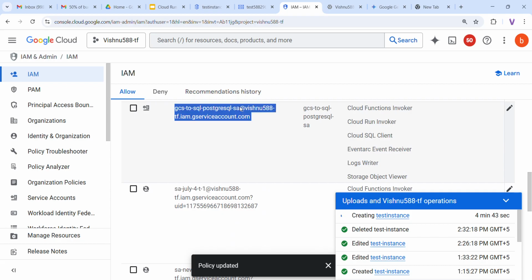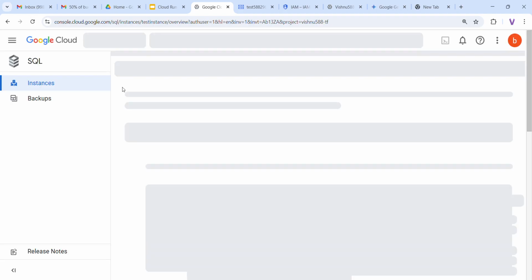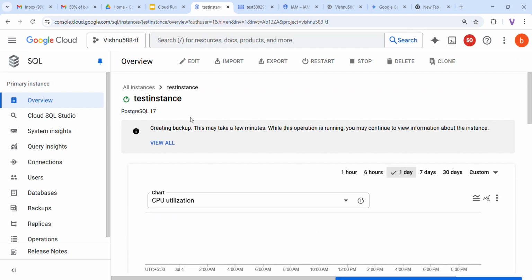So just now we created it, right? This is our service account with cloud functions invoker, cloud run invoker, cloud SQL, Eventarc, logs. So we have successfully created this, friends. But still this cloud instance creation is running, friends. Let me refresh the page. Let's see. We have to create users, and next we need to create a database. Then we have to create a table, friends. Let's wait for that.